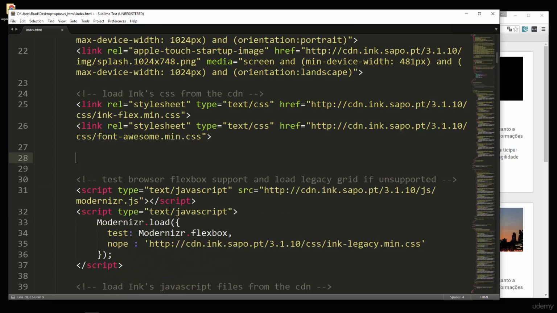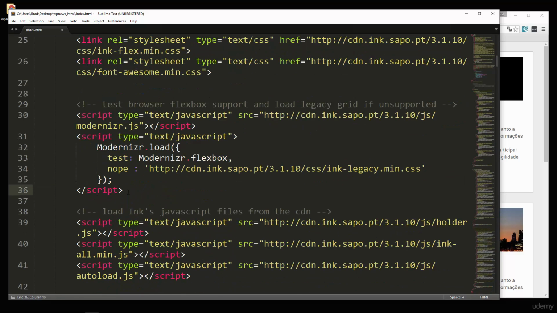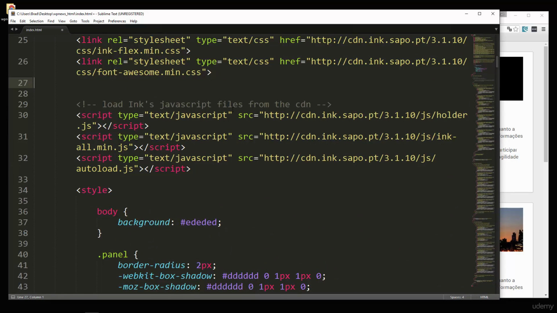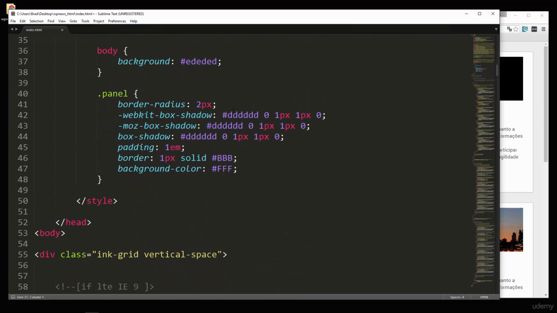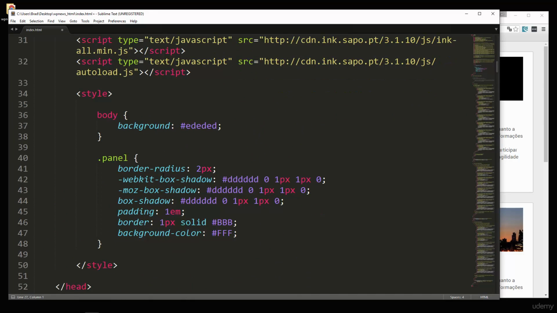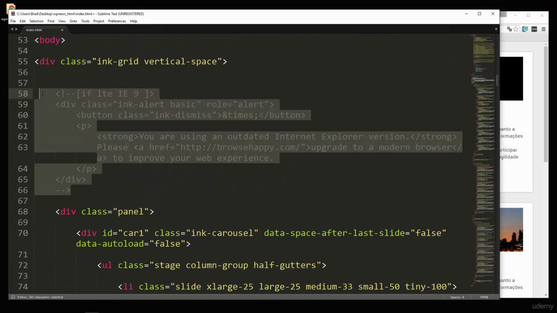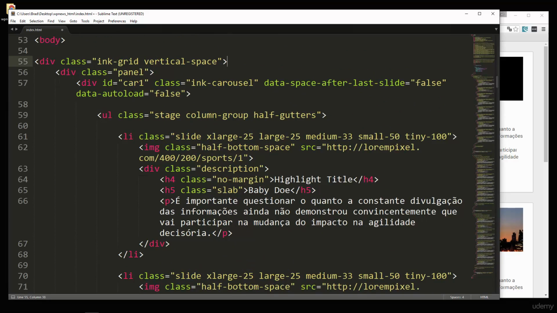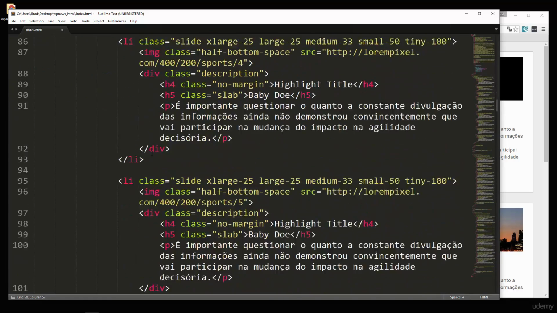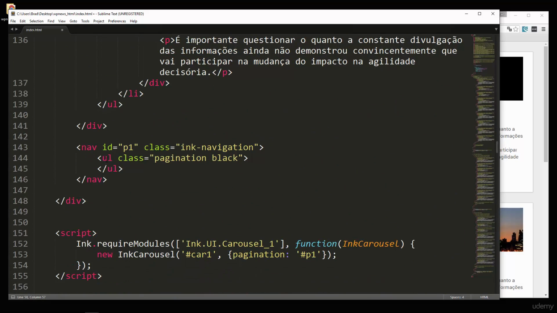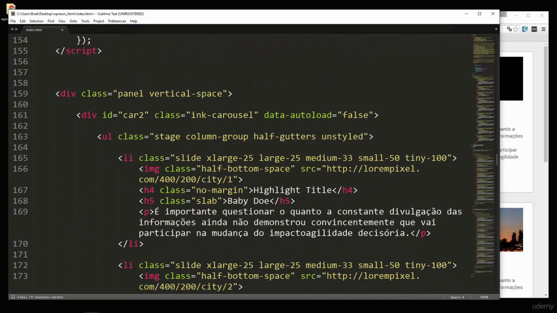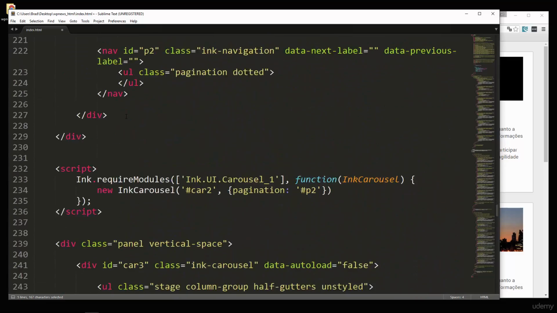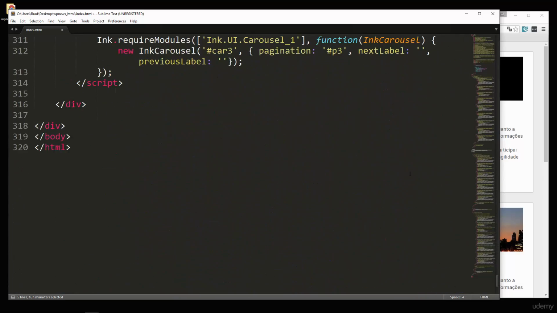We can get rid of this. We can get rid of this here. I'm not interested in that. These are JavaScript files loaded from the CDN. Some styling. I'm not exactly sure why they put this here, but we'll just leave it. We can get rid of these, anything that's in comments. And we'll just shrink this up a little bit. Alright, you want to keep this. This is the navigation. And you want to keep all these carousel script tags. And yeah, that should be good.